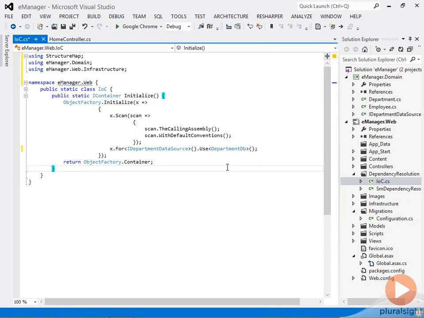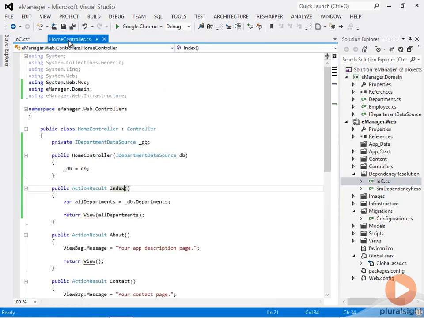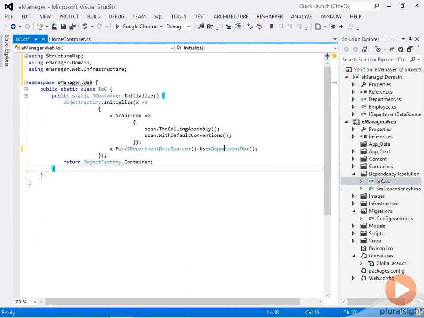And now StructureMap plugs into the ASP.NET MVC runtime. When the MVC runtime sees that it needs to create HomeController, it relies on StructureMap. It says, dear StructureMap, do you know how to create one of these? And StructureMap will look at this and say, oh, I need to call this controller, but I need something that implements this interface. Fortunately, someone has configured DepartmentDB to be used as an IDepartmentDataSource, so I'll just create that controller for you, pass along this object, and everything will work just fine.